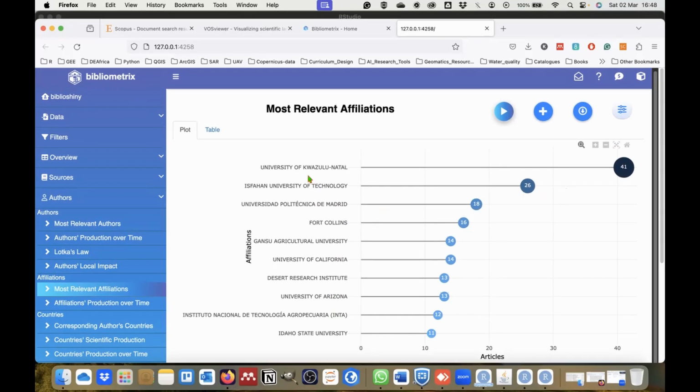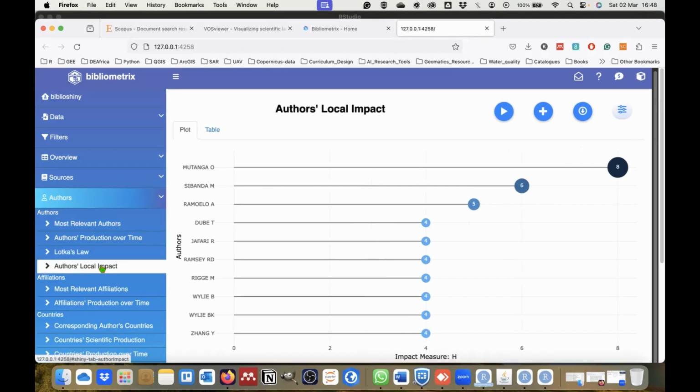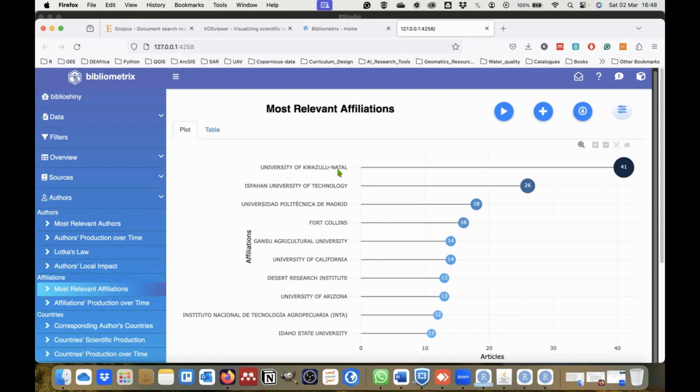Most of the authors leading here, for example Mutanga, Ramoelo, Dube, come from or used to be affiliated with University of KwaZulu-Natal. So it's not surprising that it is highly performing in this particular field.